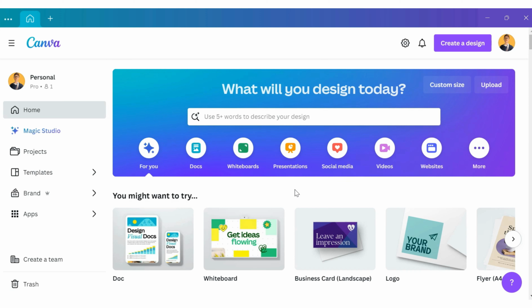Hi everyone. Today I'm going to show you how to add a white outline to your product image in Canva. Let's get started.